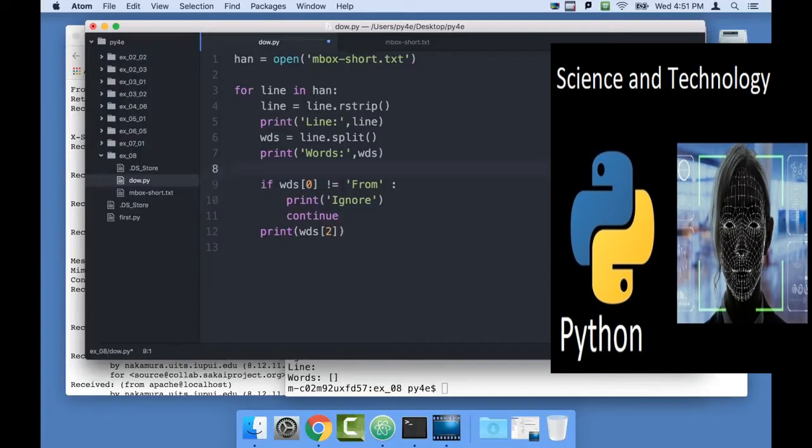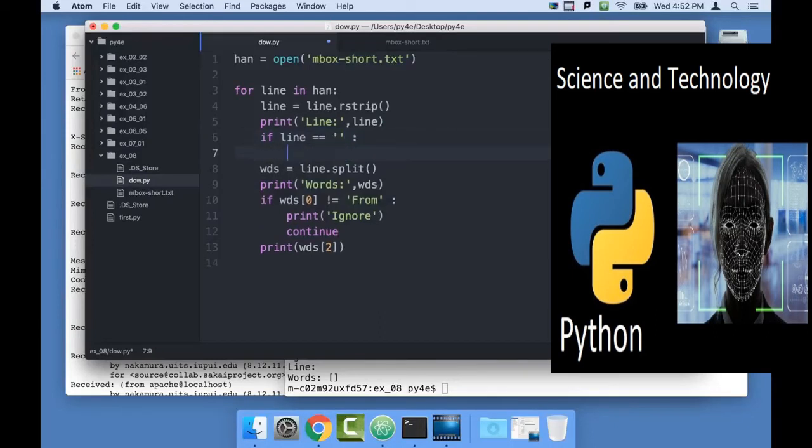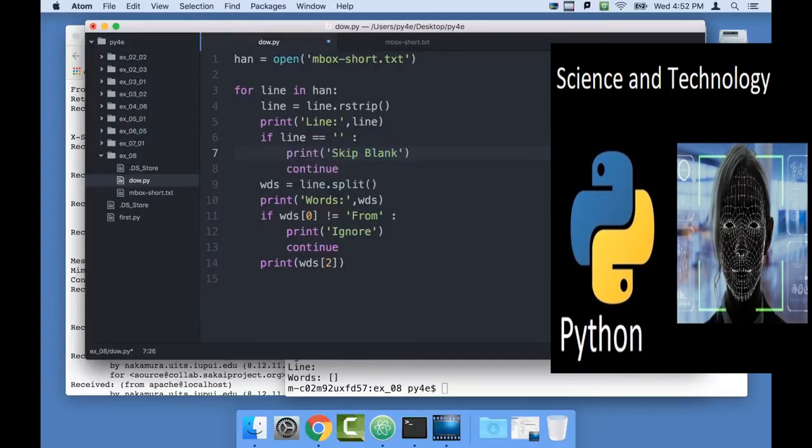Another way to do this might be to protect it as follows. To say, oh, wait a sec. If the line is a blank line, then continue. So now what we're going to do is skip blank lines. I even say this, print skip blank. So if it's a blank, we're going to skip blank and keep going. This will skip blank lines.